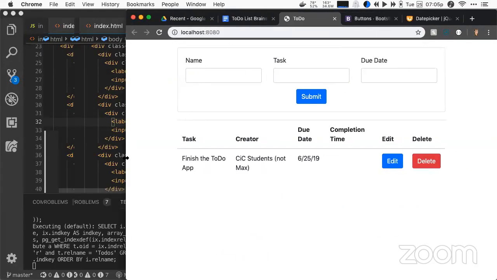So personally, huge Bootstrap fan. There are definitely reasons not to use it, but you will be hard pressed to make an interface like this in the 45 minutes we've been working on the front end without something like Bootstrap.